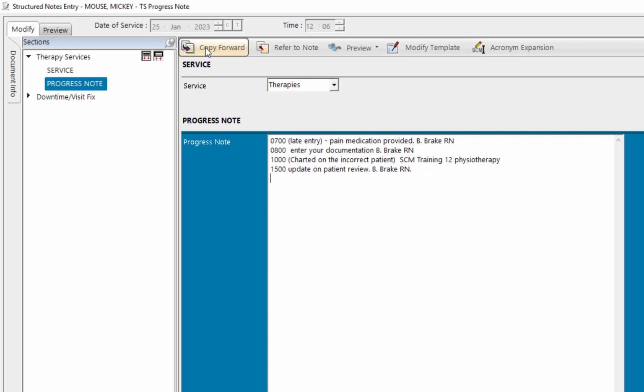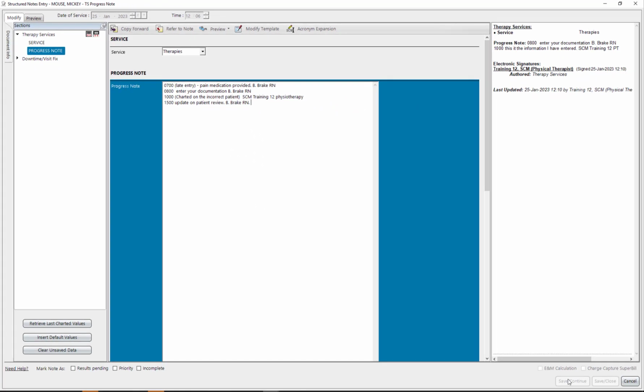So we've looked at copy forward, refer to note, preview, right bottom, how to modify the template, add sections that aren't on the screen right in front of you, acronym expansion, service selection, mandatory fields, printing, saving. So in this case, I have made modifications to the note and my save button is grayed out. And that prompts the question as to why. It's kind of, I think it's a safety feature. To me, it's kind of like a glitch.